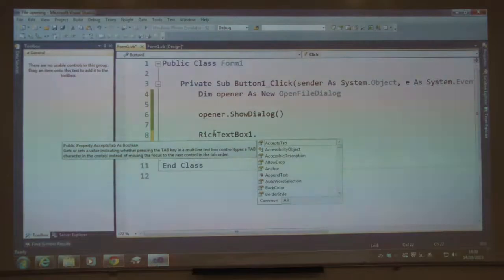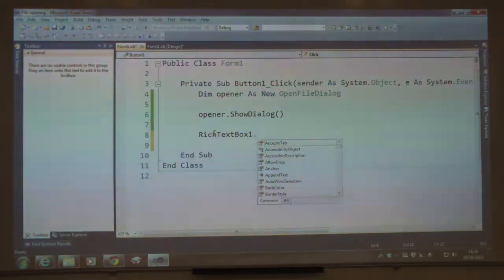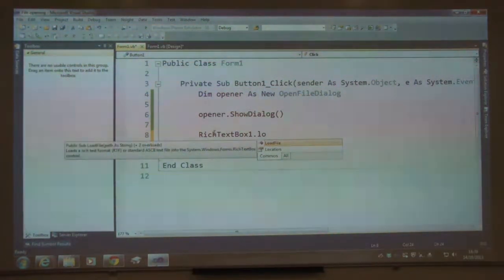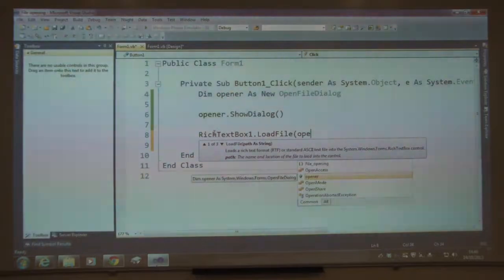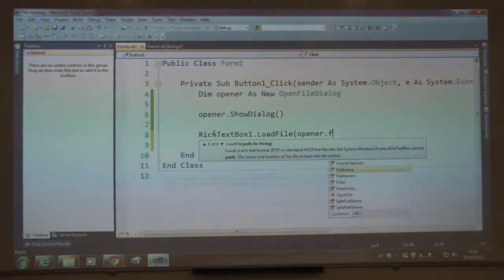These are sort of things that I don't do often, so I can't remember. Oh, LoadFile. Okay, so it's got a subroutine called LoadFile, and that requires us to tell it what file we want to open. So we're going to tell it what the file name is. Now, opener should now have, hopefully, a file name.